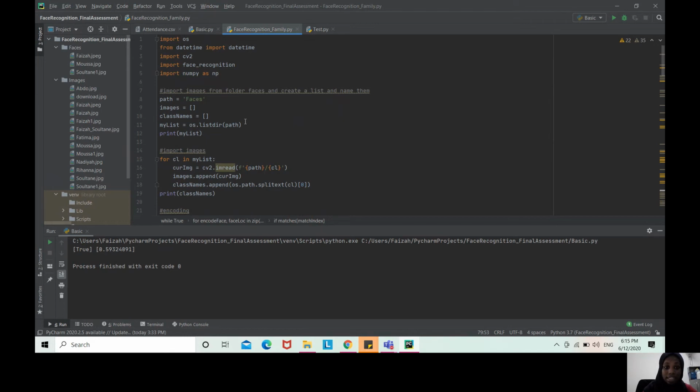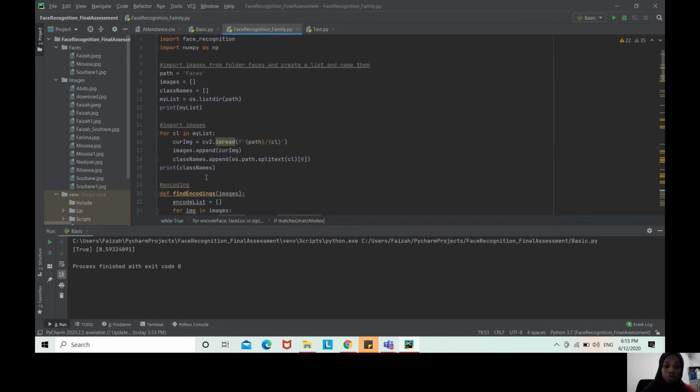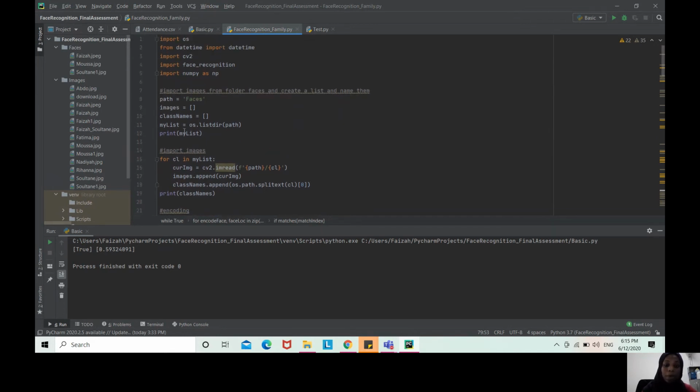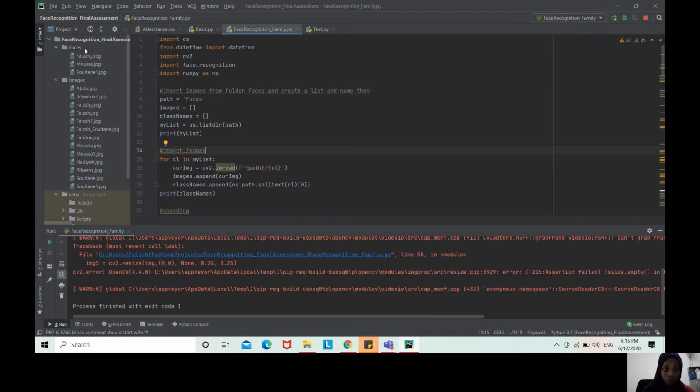So in this case, how am I going to read them? Once I print my list, it's going to read the files, and the output here is going to be Faizah.jpeg, Musa.jpg, and Sultan1.jpg. So let me run first to show my output. As you can see here, in this list that I have created, it's already reading my 3 files under the faces folder.